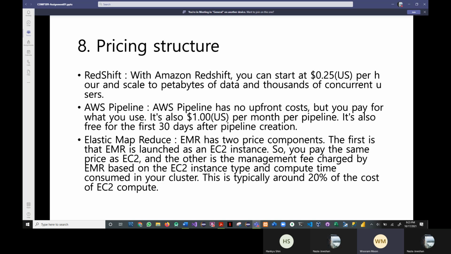EMR has two price components, like two options. One option is that EMR launches an EC2 instance, so you pay the same price as the EC2, and there is also a management fee charged by EMR based on the EC2. So there is another option.